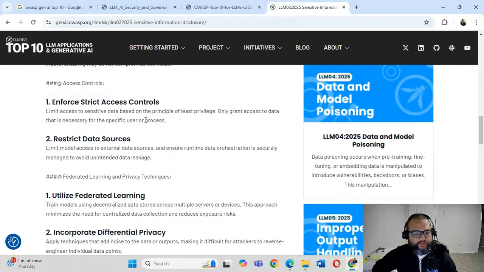Enforce strict access control. So I think it's talking about it.